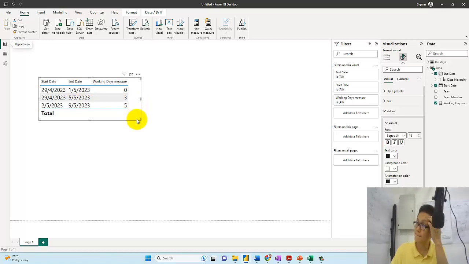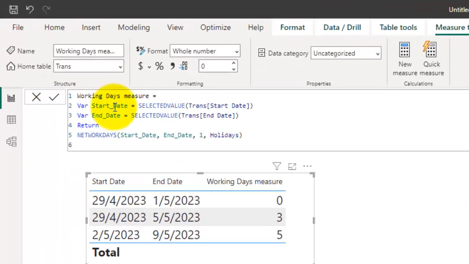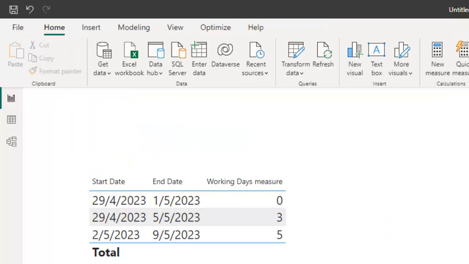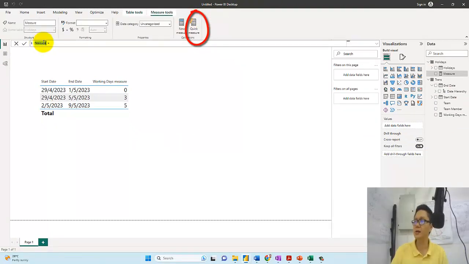So how do we calculate these working days? Let's click on working days. Basically, we use the selected value for this particular row and store it in a variable. And then when we return, we use NETWORKDAYS, which is the same thing as in Excel. Let's start again. After you load this to the table, we go to New Measure, and then we calculate the working days.